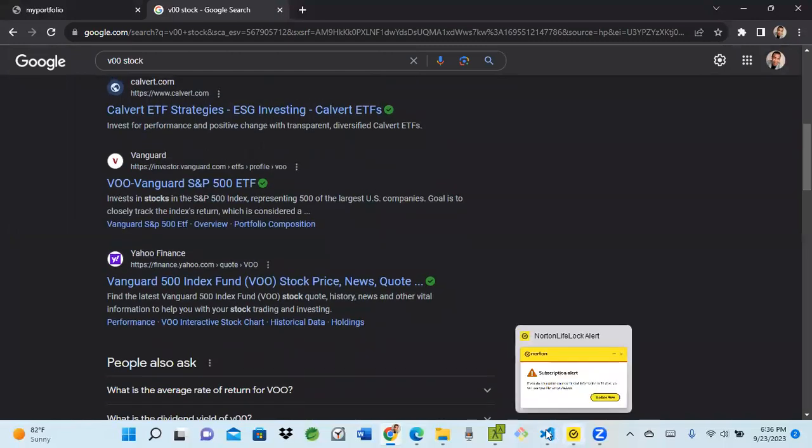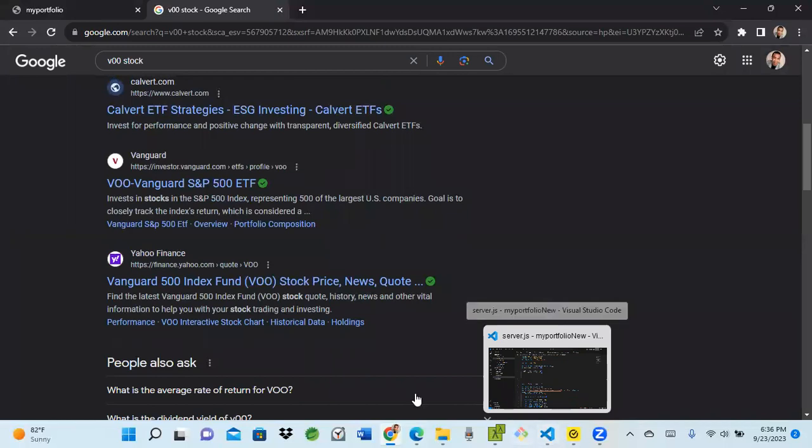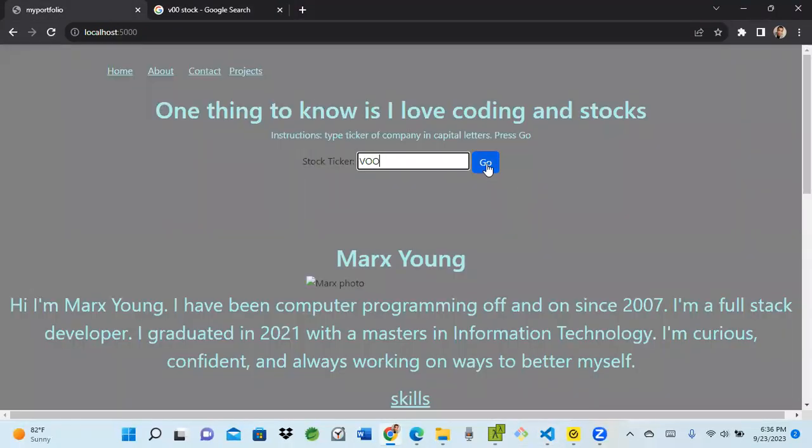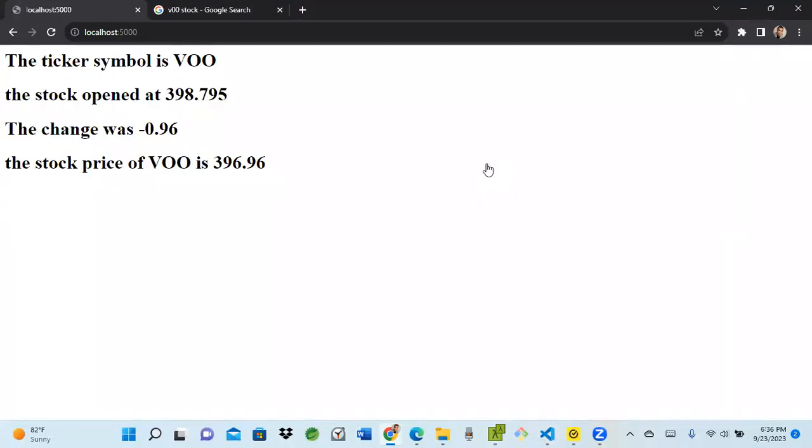All right, so let's see. Will it pull the data from that? And it did. The ticker symbol is VOO. The stock opened at 398. The change was negative 96 cents. So they lost a little bit, not a lot. The stock price of VOO is 396.96.